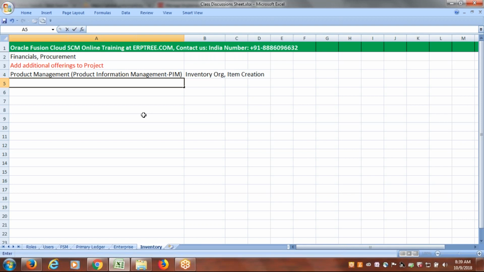So if the client is going to implement only procurement, then what are the inventory setups within product management as a part of PIM? Those basic setups will give access to the procurement implementation also. But if you are going to implement the complete SCM solution, or use the inventory application, then we require the other offering called material management.